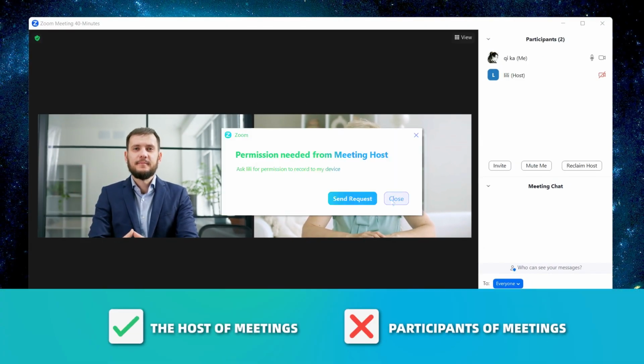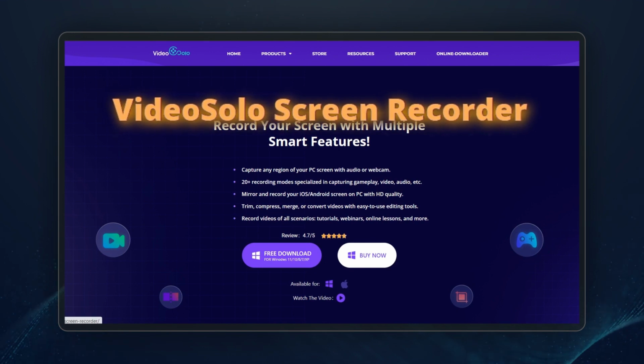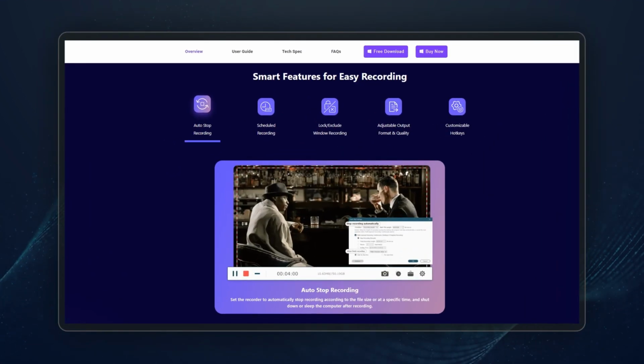If you don't want to ask permission or inform anyone, using a third-party tool without lag and time limit, VideoSolo Screen Recorder will be a great option.